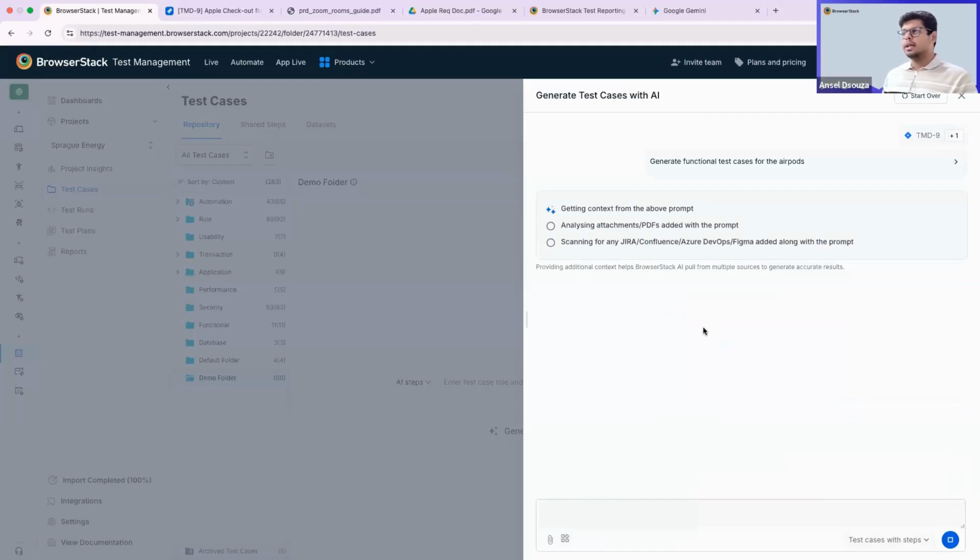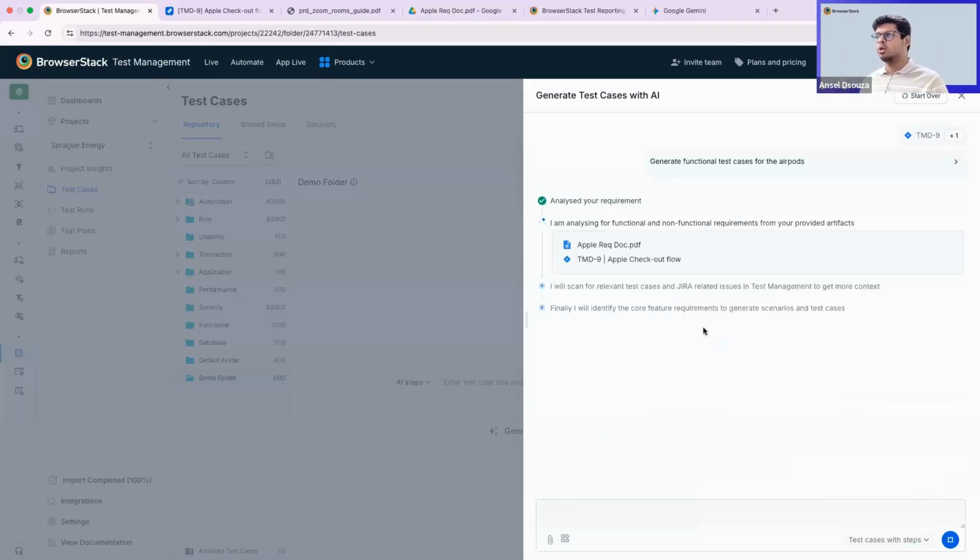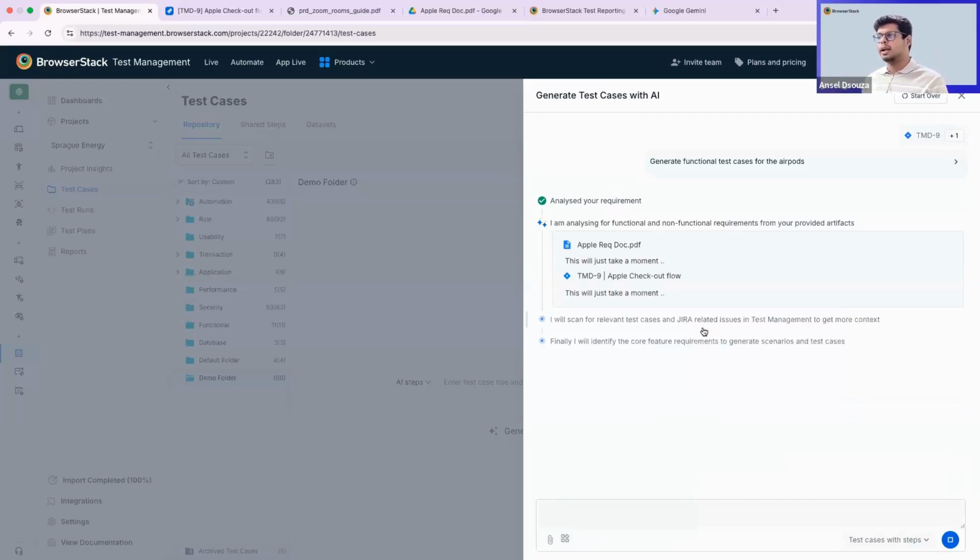So what will happen now is it will analyze all the different requirements that we've provided along with the prompt. It gives you the whole thought process of what the agent is going with, how it's identifying different scenarios that need to be added. It also takes into context existing scenarios and accordingly decides on the stylistic nature of how the test cases should be written out.